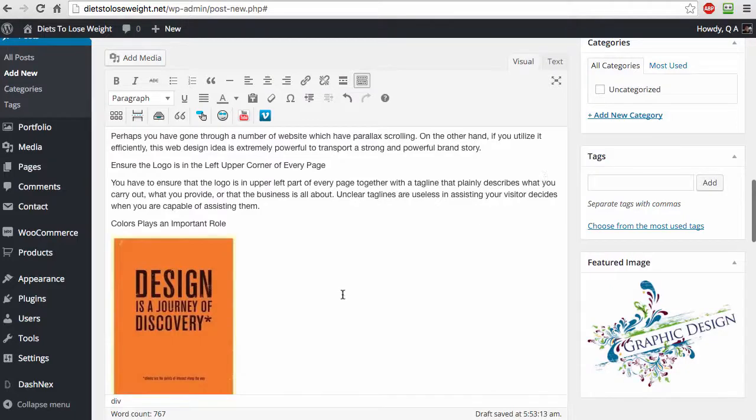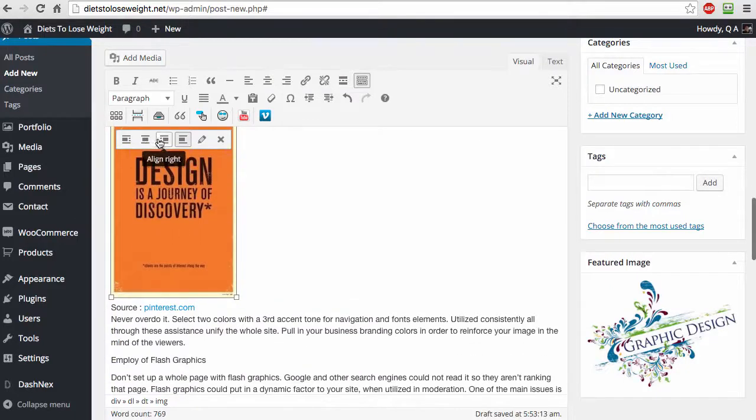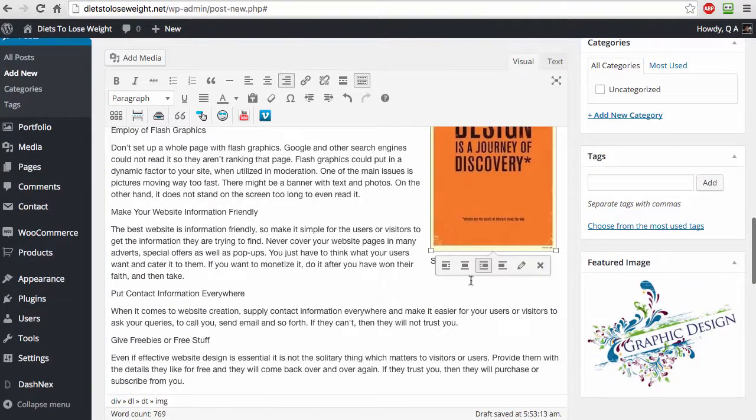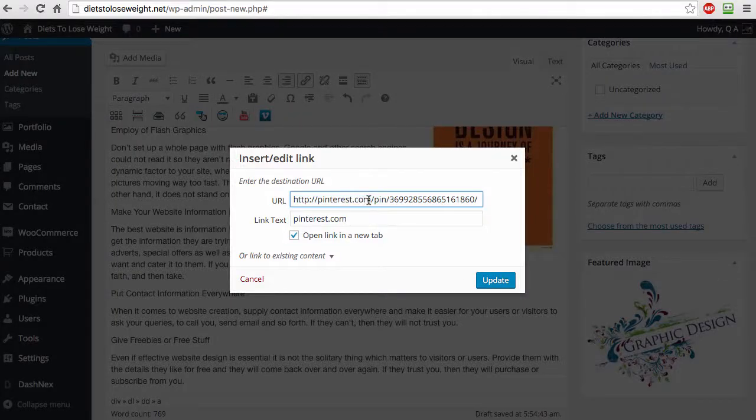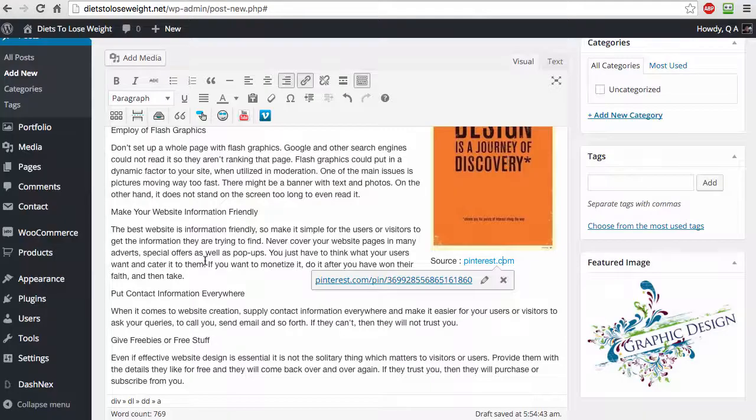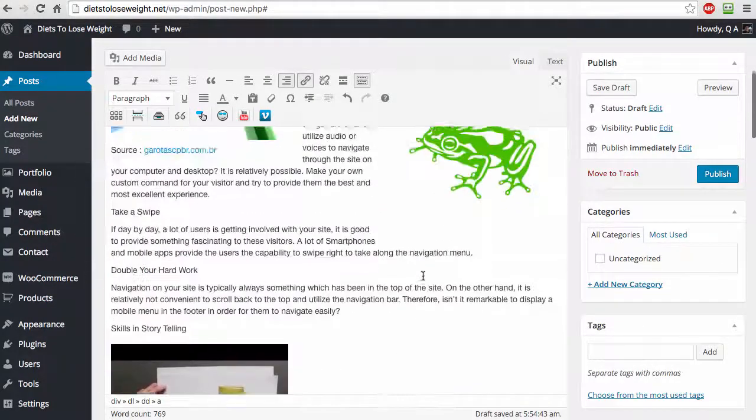Click add to the gallery, and boom, you have the image added right here. And then you can arrange it. And now if you go here, it provides the source directly to the pin, which we actually embedded on the site, right? So those are a couple of features.